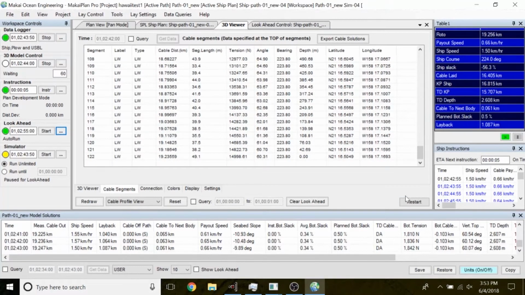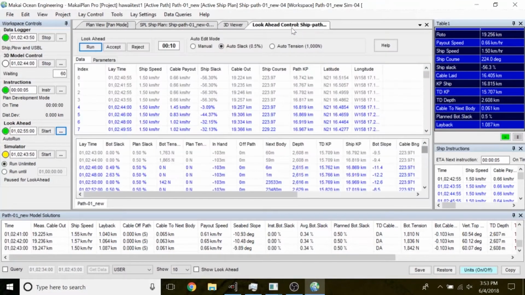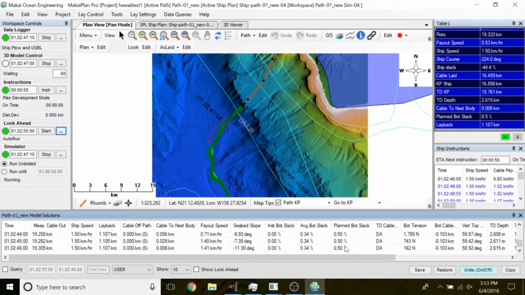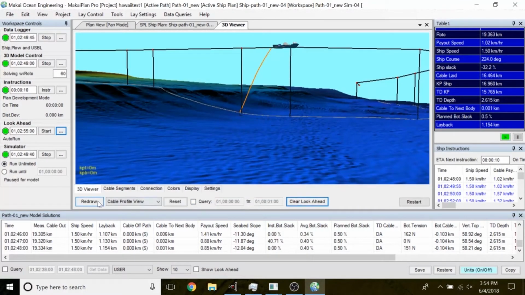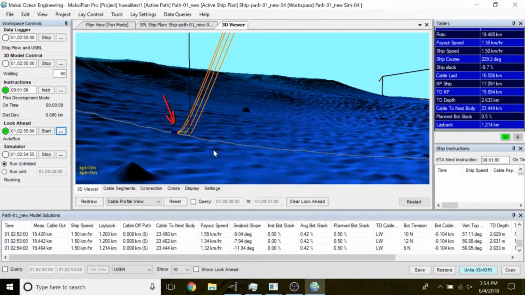Toggling back to our look ahead, we can see that AutoSlack has finished calculating our optimized payout instructions to achieve our slack goal of 0.5%. The slack goal we set was less than our planned slack of 4%, which we can see has caused our bottom cable in hand value to increase. By looking at the 3D model solutions, we can see that our touchdown cable type changed from double armor to lightweight. The cable transition touchdown may also be observed in the 3D viewer.